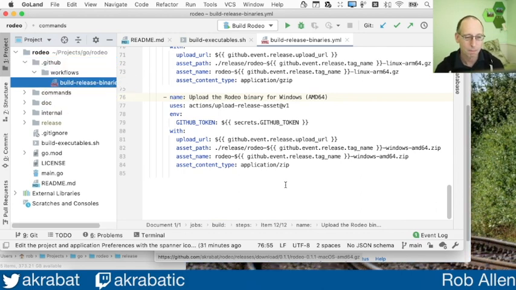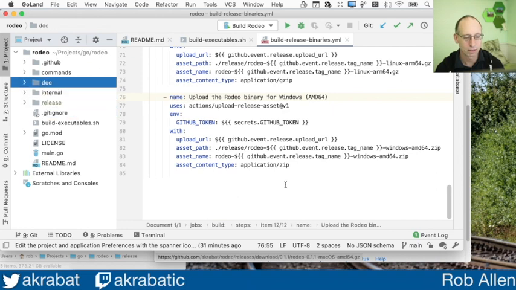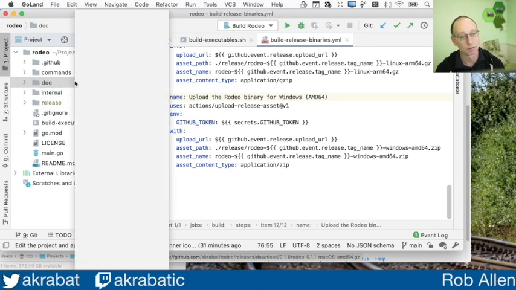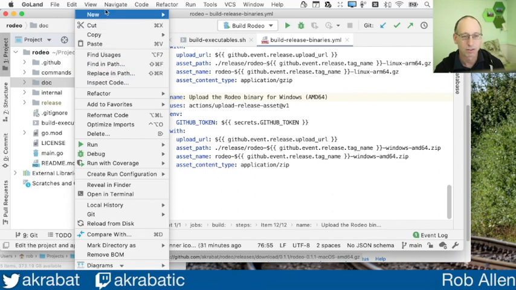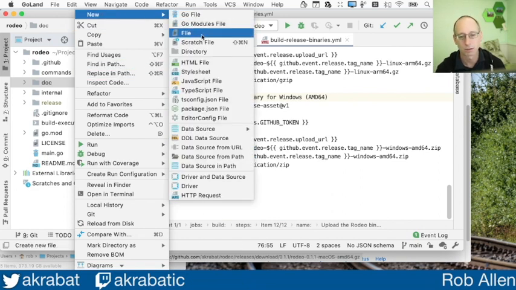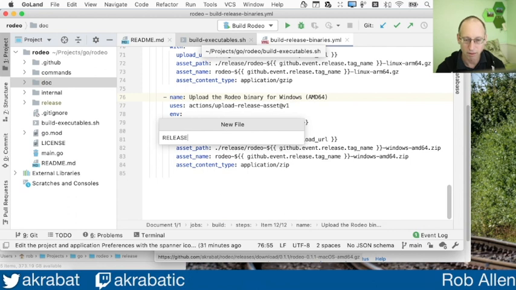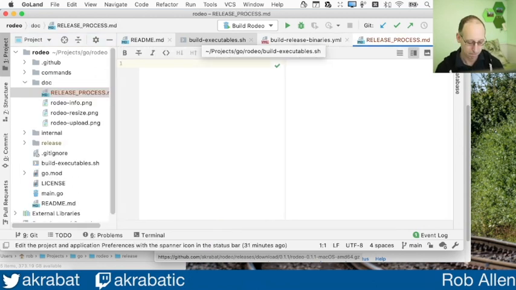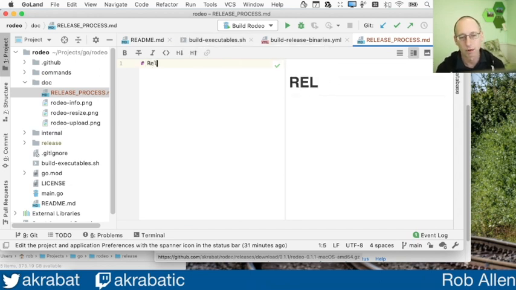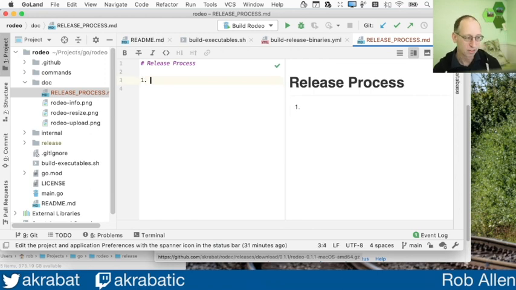We are going to quickly create a new document. Or not, because we've got a beach ball instead. I'm going to create a new file called release process.md. Release process. We're going to quickly write down the list of things that need to be done.